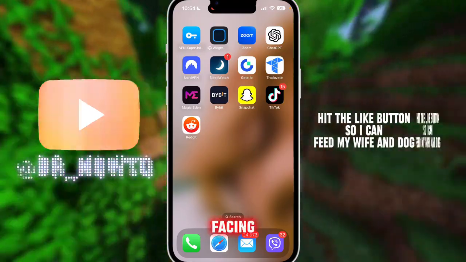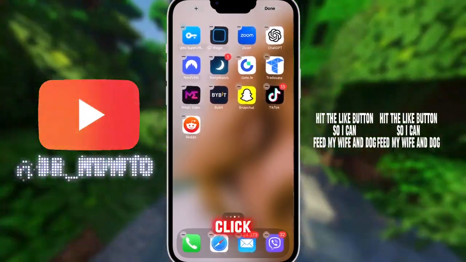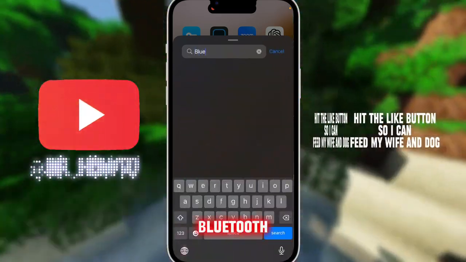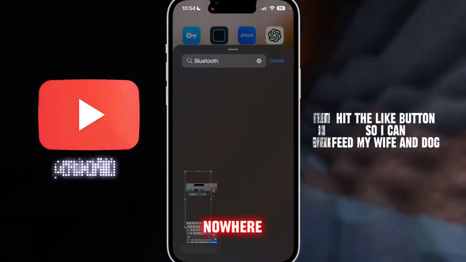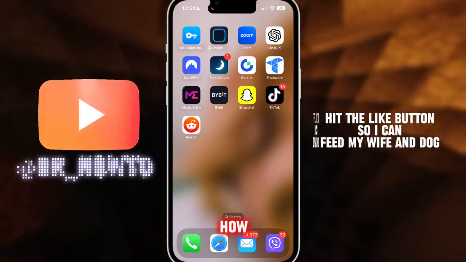The issue we are facing is when we hold our finger on our phone, click on plus where we have our widgets and we type in Bluetooth, you can actually notice that it is missing there. It's nowhere to be found, right? So the question is, where can you find it? How can you set it up?